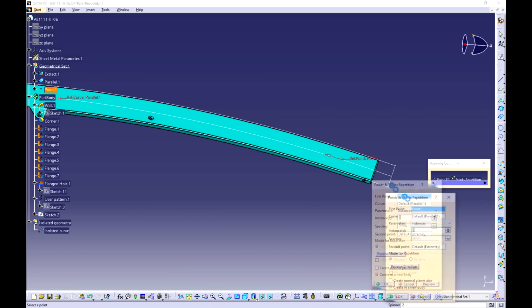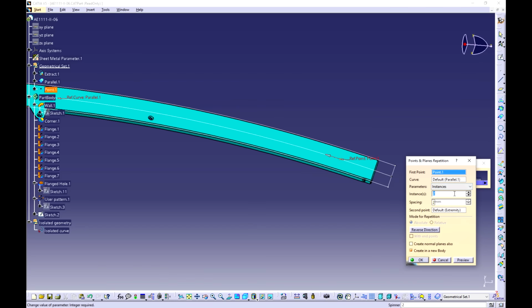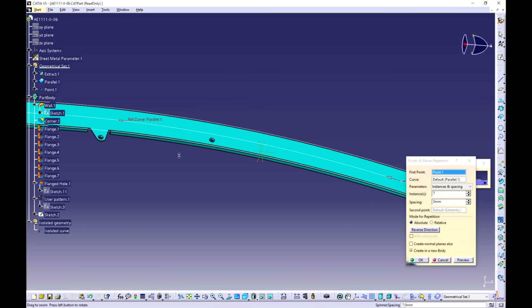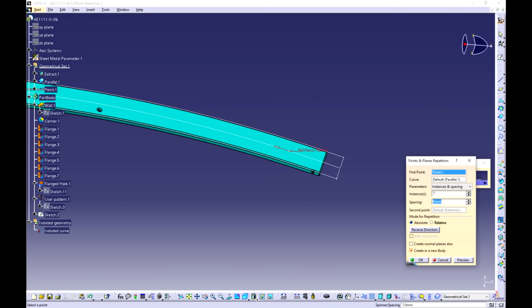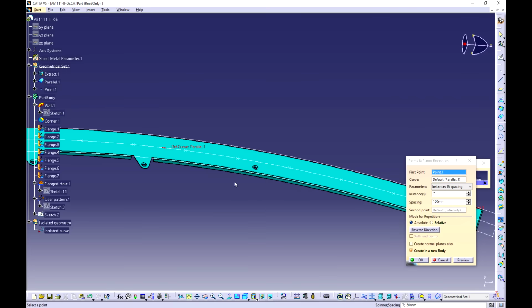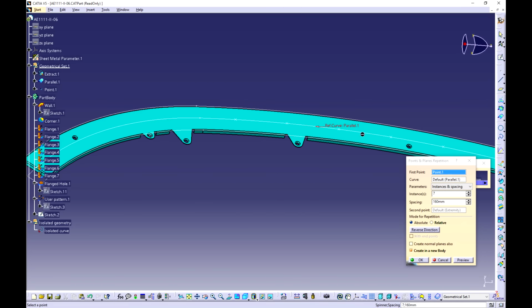First click repeat object before you click OK. Then another window pops up, and we want to make 7 holes in total. So type in instances 7. Then we change it to instances and spacing, because we also want space between all points. So we have 7 points with a spacing of 160 millimeters. Let's preview, and there we have 7 holes.